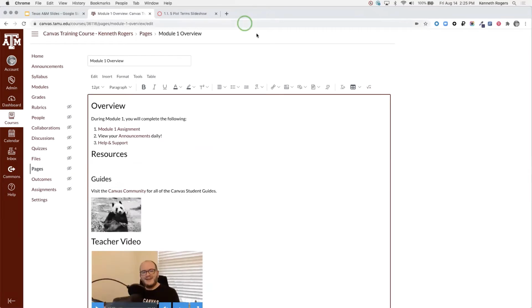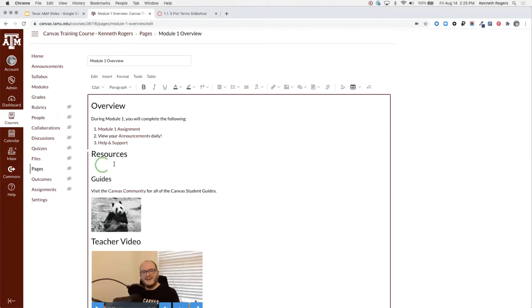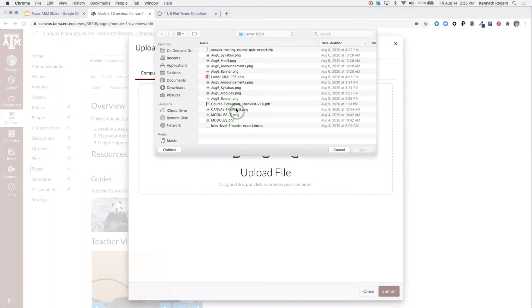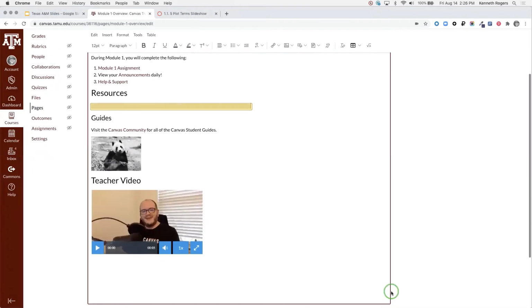This next icon over is the option to upload a file. Put a document on your page. Let me show you what this looks like. Underneath resources here, I'm going to put a document. I'm going to click on my little piece of paper at the very top in my little toolbar. And notice again, I've got course documents and user documents, but I'm going to click on upload document. I'm going to upload from my computer. I'm going to choose this checklist again, and I'm going to say submit.